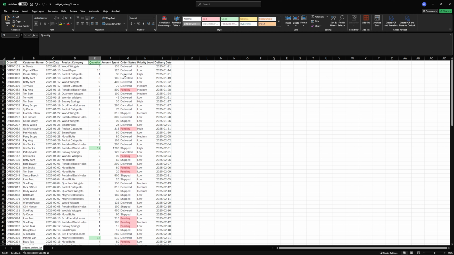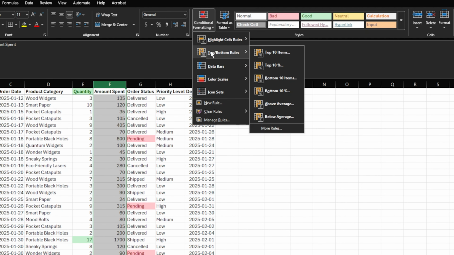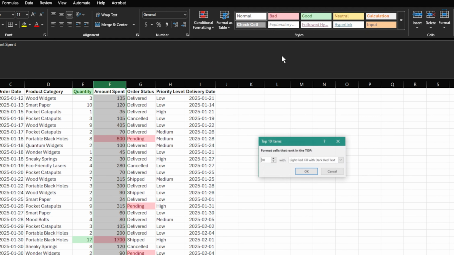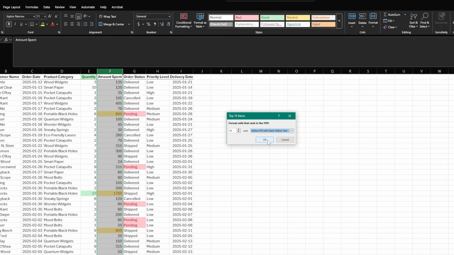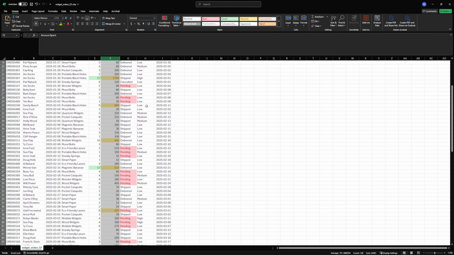So suppose we wanted to highlight the top 10 biggest orders based on the amount spent column. So we'll select the amount spent column. Under conditional formatting, we'll go to top-bottom rules. And then we can either pick the top 10 biggest items or the top 10% of items. We'll just take the top 10 for now. Top 10, and we will take a yellow fill with dark yellow text. And again, the large purchases jump out, oftentimes aligning with our bulk purchase data as well.